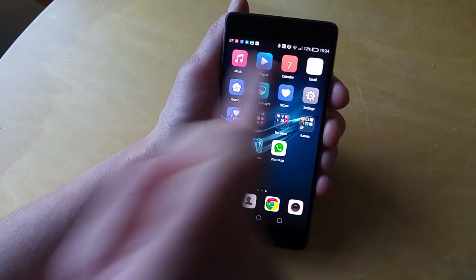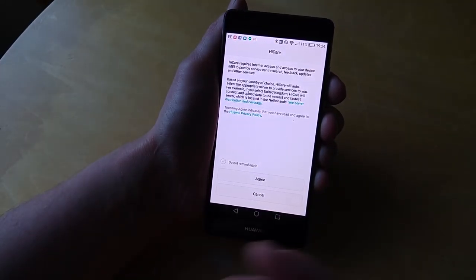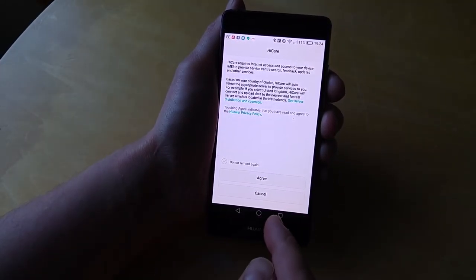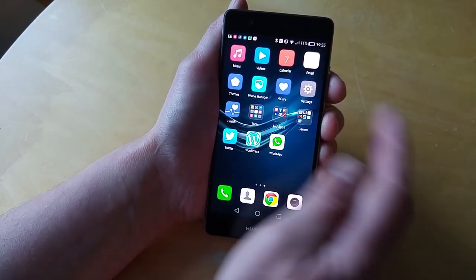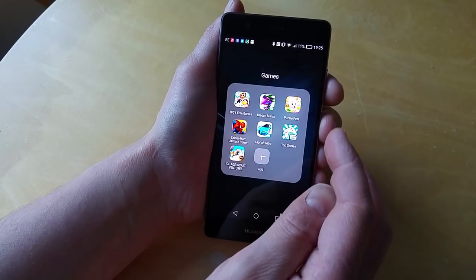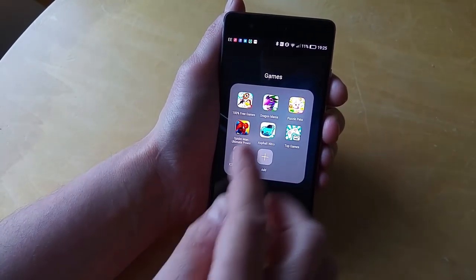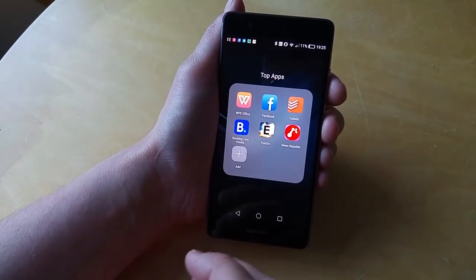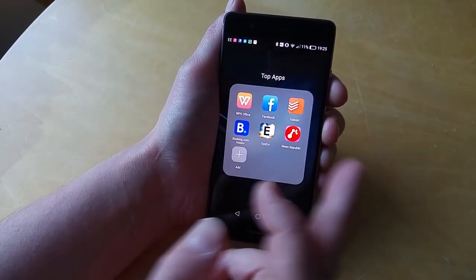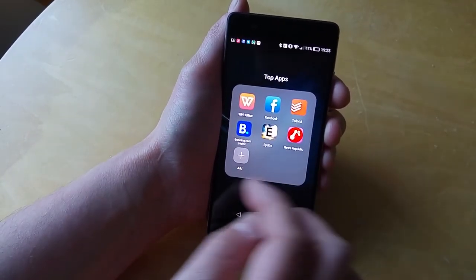We also have HiCare, which is sort of their way of helping you with your phone. It's good to assist you if you get stuck. The settings, which I've already gone into, a load of games are installed on here, which I will probably uninstall, but there's a couple that you may want to mess around with. Your top apps here, again, stuff I will probably uninstall. I did not install any of these things. These are all on here.